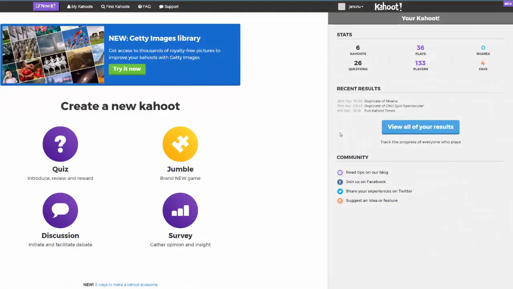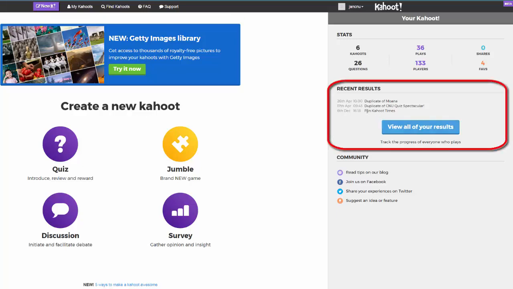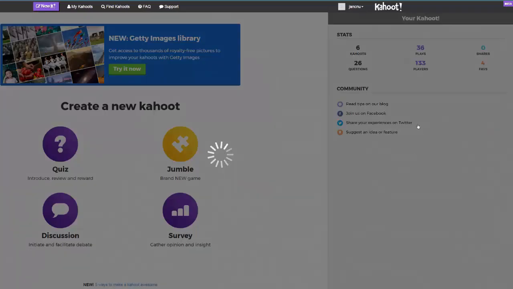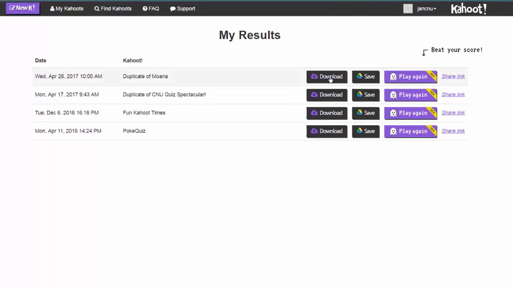If you're in the middle of a class and can't spend time analyzing all those results right away, don't worry, your results are also stored on the instructor platform. If you want to get them, you go back to the main Kahoot page and you'll see a space on the sidebar that shows recent results. I can even see my most recent Kahoot played here. To see them in more detail, I can click View All of Your Results. And again, I can see the download button for the results for that particular playthrough.